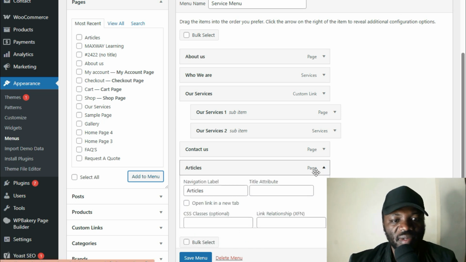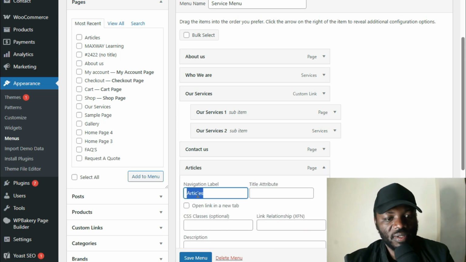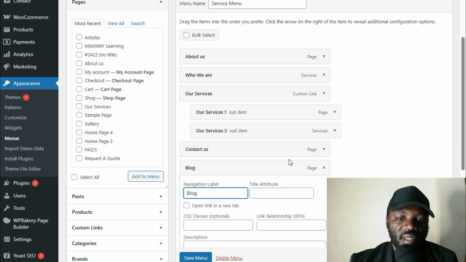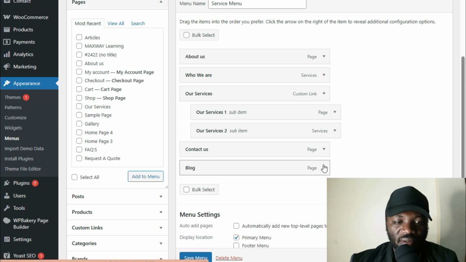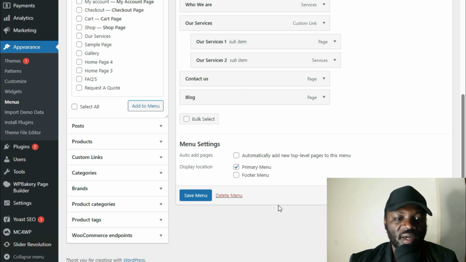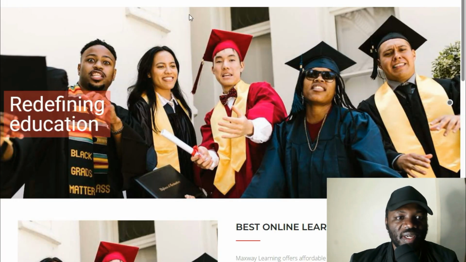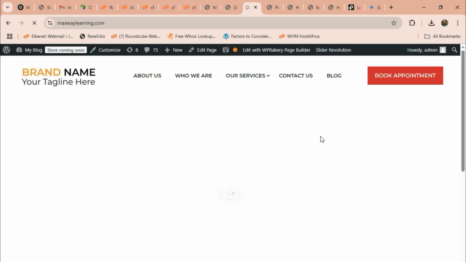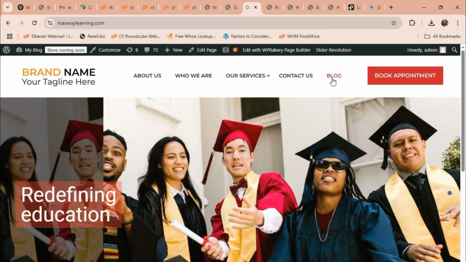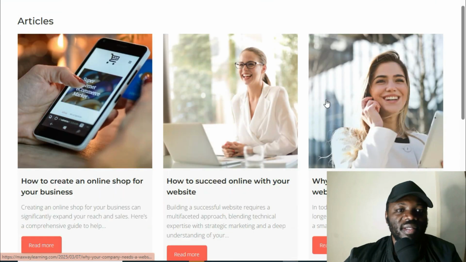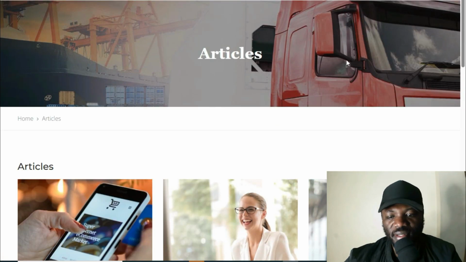And then we can change the menu navigation label to blog. Yeah, it will still appear as articles when you click on it, but it will appear as blog on the menu. Save the menu and then come to your website and refresh. We will see blog here. You can see that there is blog here. We click on it. Very easy. These are very simple things to do. So that is it for integrating a blog on your website.